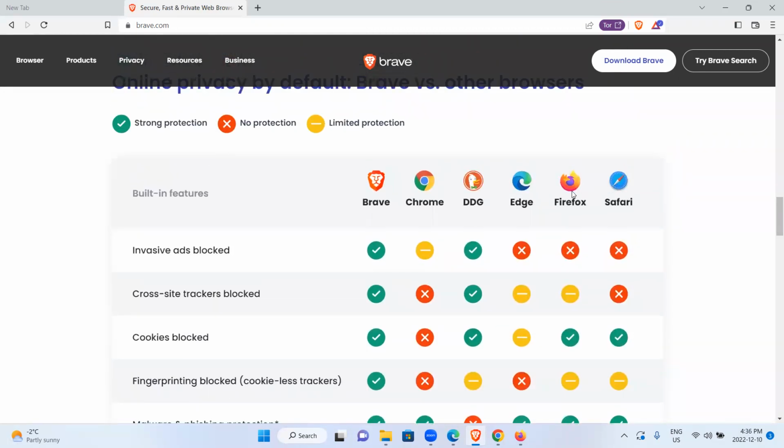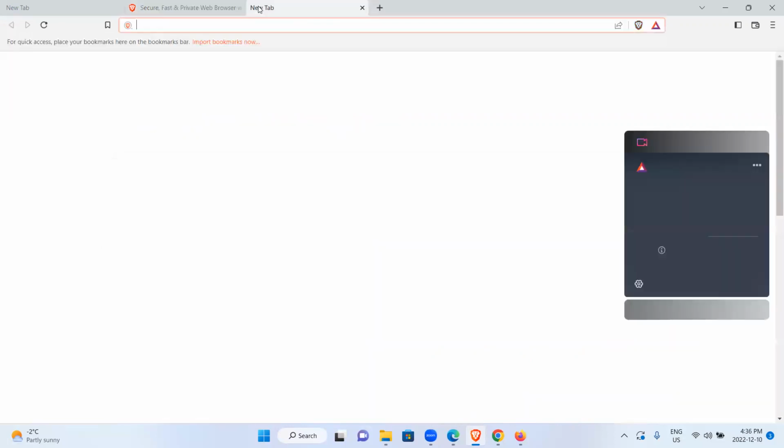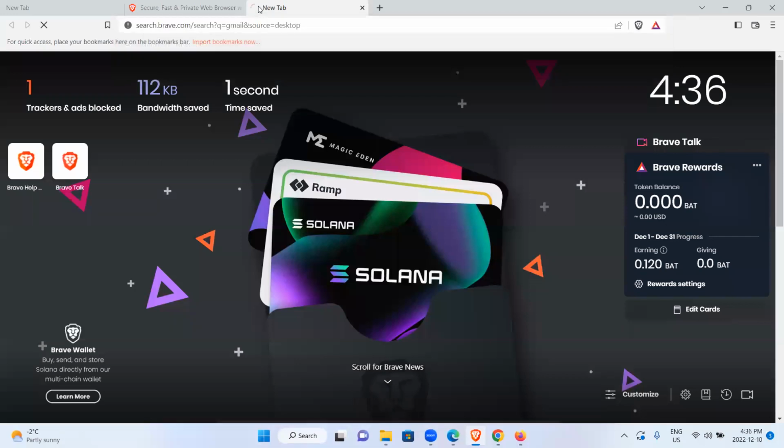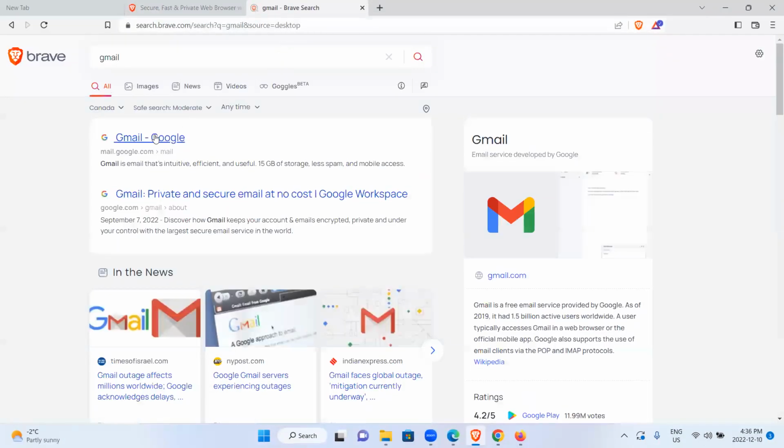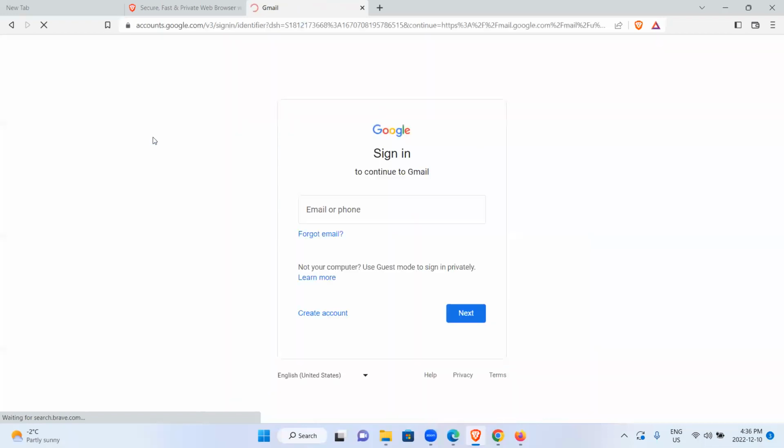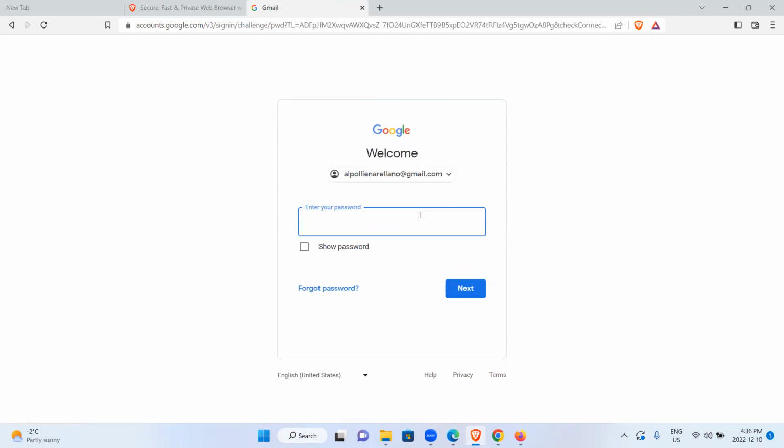But I still use Firefox, and the reason for that is that I can use Google and I can use my Gmail on Firefox, while on Brave I can't use my Gmail. So see, let me try. If I open a new tab and go to Gmail right here, I type in Gmail, right? And then I'm going to try to log in. See, I'm going to try to log in, you guys. Watch. It's going to let me log in, but it's not going to let me use it.